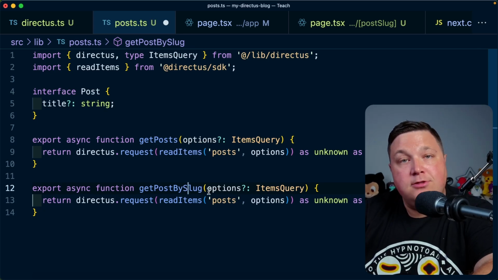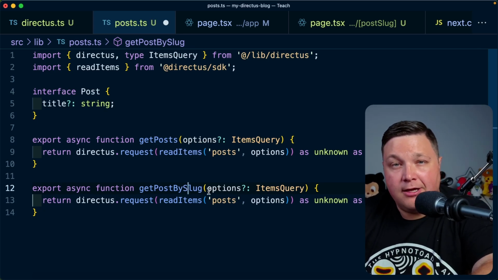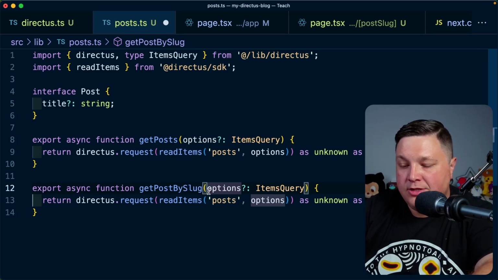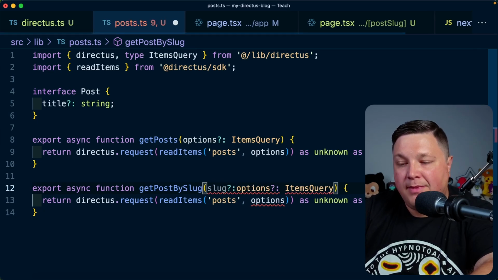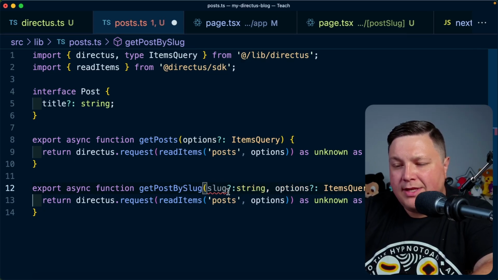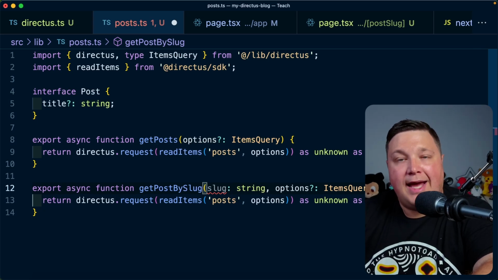Now we're going to need to also pass that in as an argument, that slug, because we want to get that singular value. So I'm going to pass in the first argument as my slug. And rather, we don't want that to be optional. We want that to be required because we need that to be able to make the actual request.